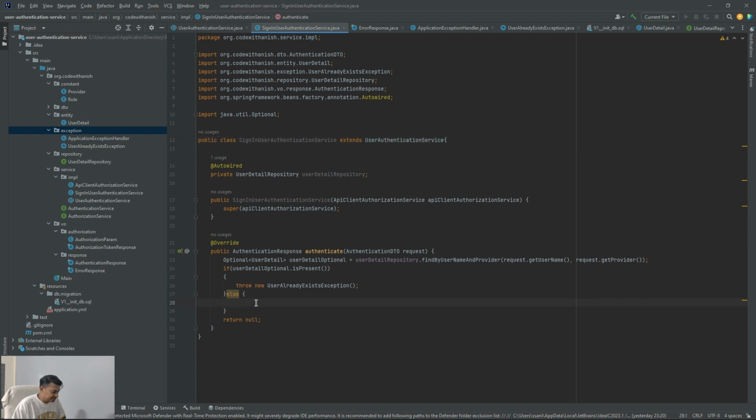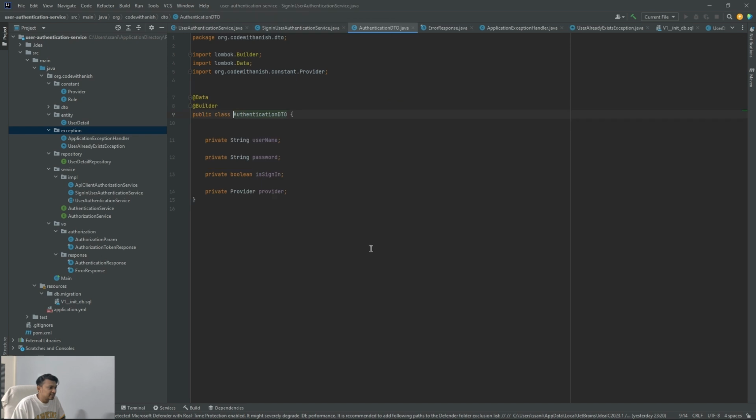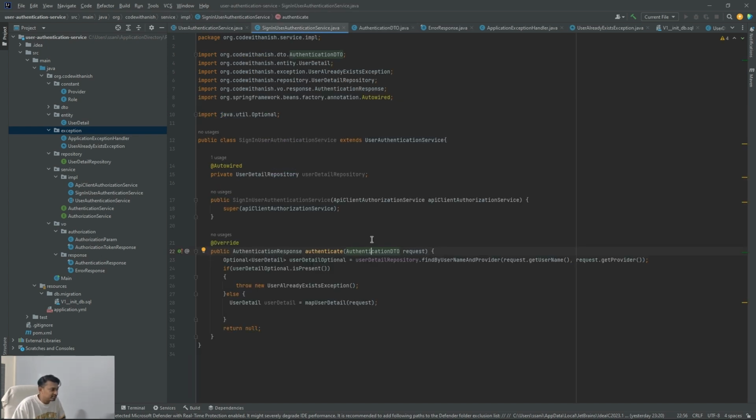Now we will come again back to this thing. So if it is there, we will call mapUserDetail and give the DTO request. So what it will generate is a UserDetail class. Now another thing is the password present in this authentication DTO is not yet encrypted. This is what we receive from the front end. So we have to encrypt that password.